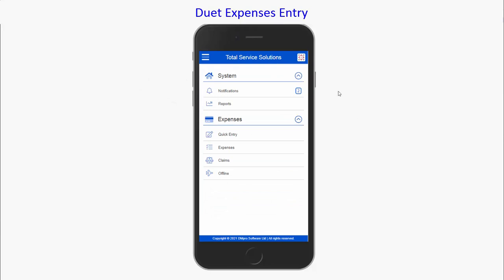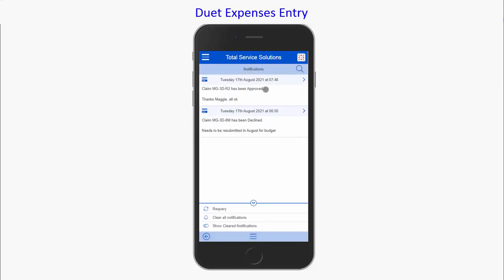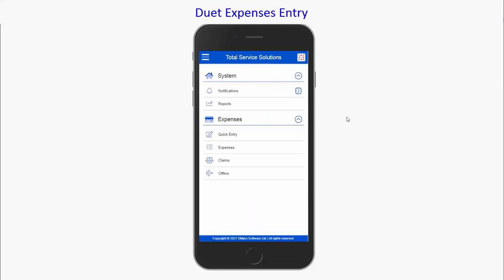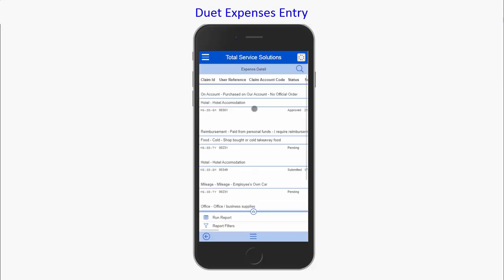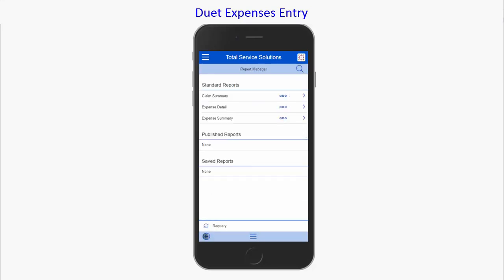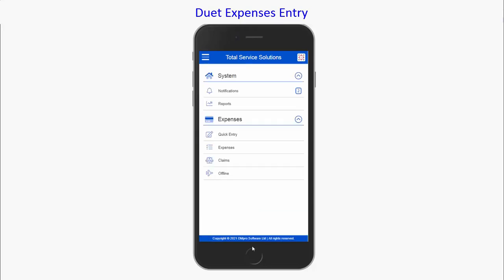We have now completed the entry and management processes on expenses. As expenses and comments pass between users entering expenses and managers approving, they will appear in the notification section. You mark these as having been read. Duet also has expense reports that detail and summarize expenses and claims. This concludes our overview. Thank you for watching.